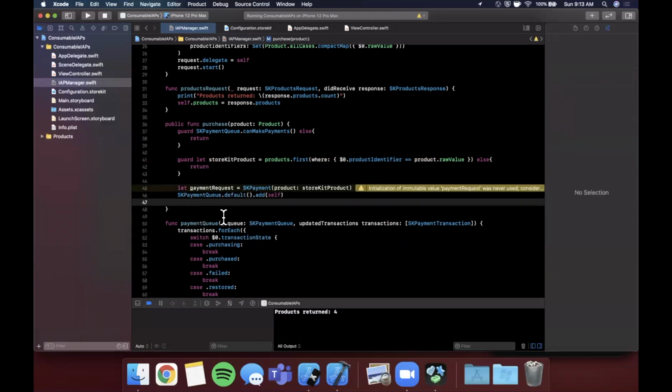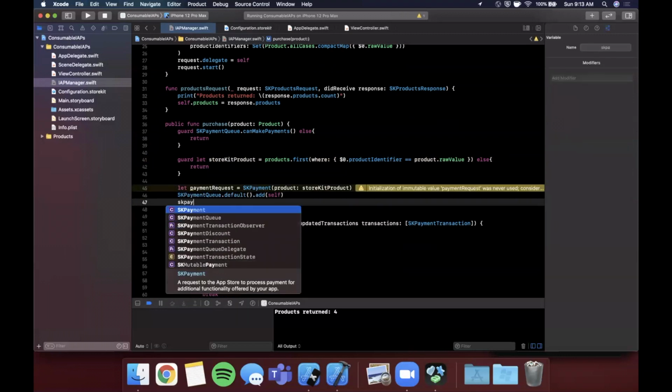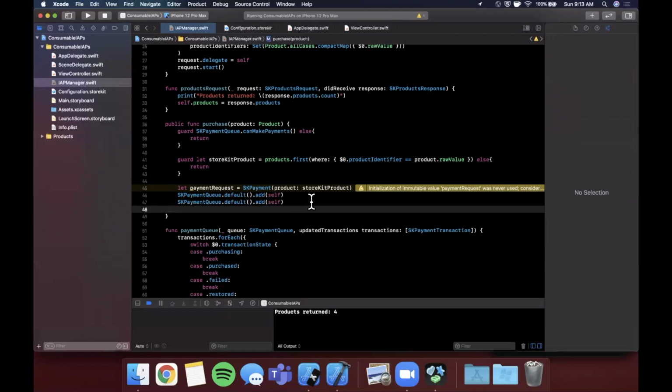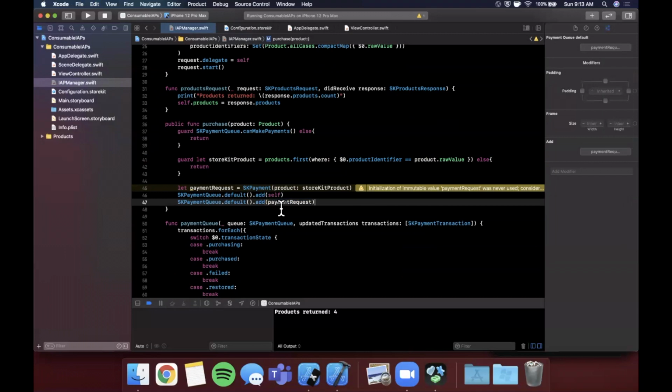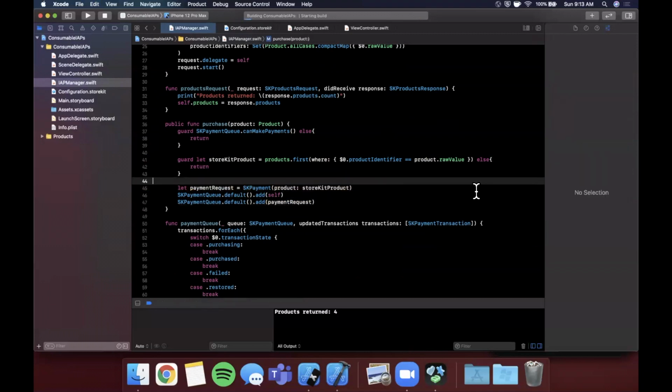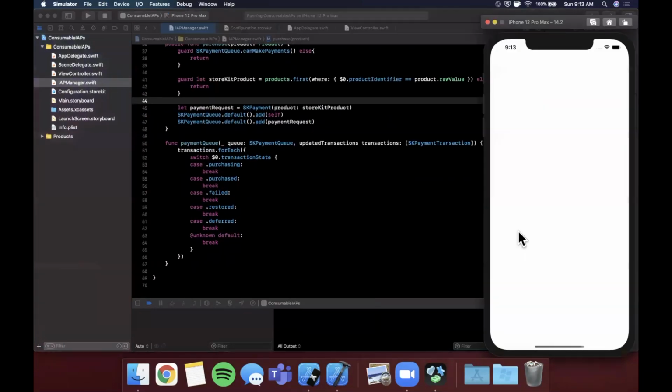And then what we want to go ahead and do is say SKPaymentQueue. We can actually copy and paste this, and we can actually add the payment request now. And what this will do is kick off the payment, and you'll see the bottom sheet pop up on your simulator like a normal in-app purchase. So go ahead and hit Command R to build and run, and let's just click on one of these.